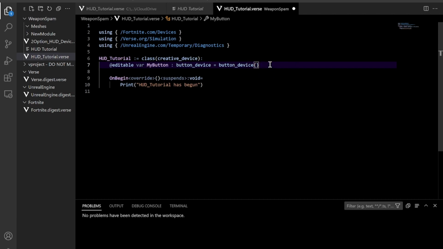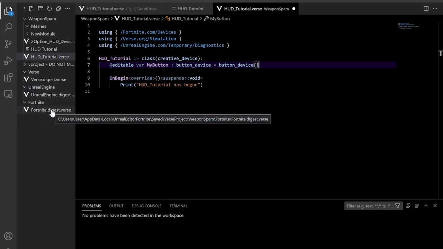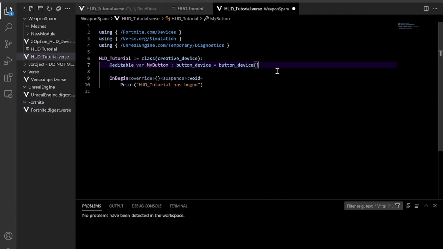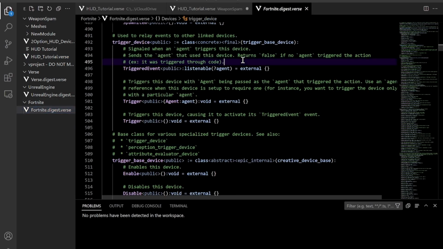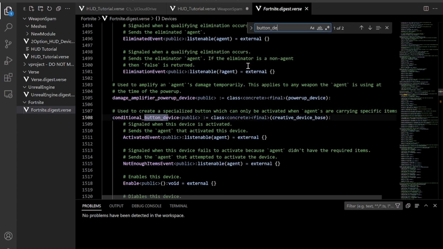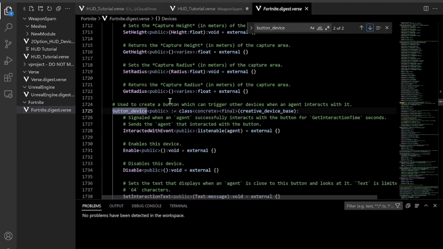So now that we have that, what do we do with a button device? Well, a trick you can use, you have these 3 verse dumps right here with all the information you need to know about each class and each object inside of the verse coding language. Obviously, a button is a Fortnite device, so we're going to open up the Fortnite digest first to see what it says about buttons. So click inside of here, hit Control F to search, and search for button device. There's a conditional button device, that's not what we're using. We're using a button device.